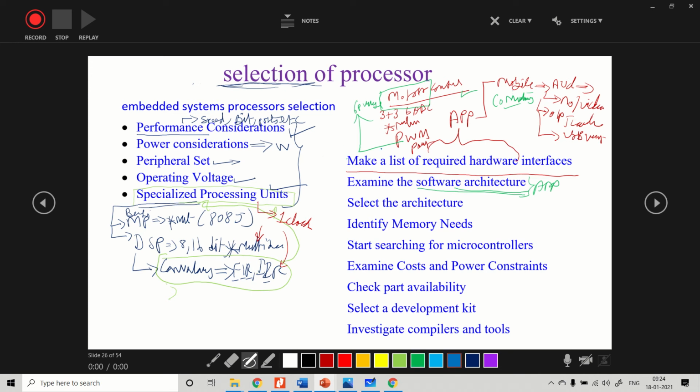Okay, next, select the architecture. Normally the basic architectures are the Von Neumann architecture, and next one is the Harvard architecture. Please pronounce Harvard correctly; this is not hardware. Harvard architecture.